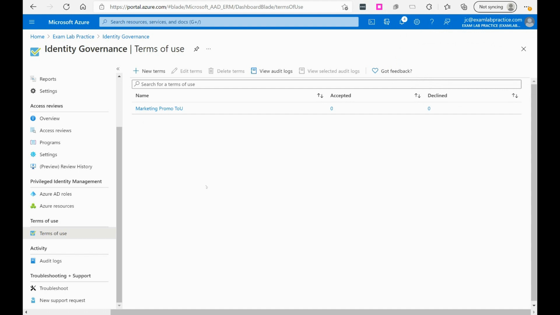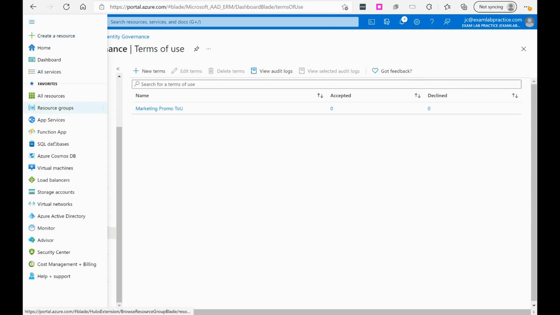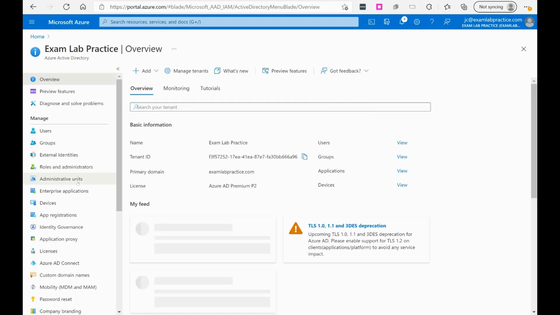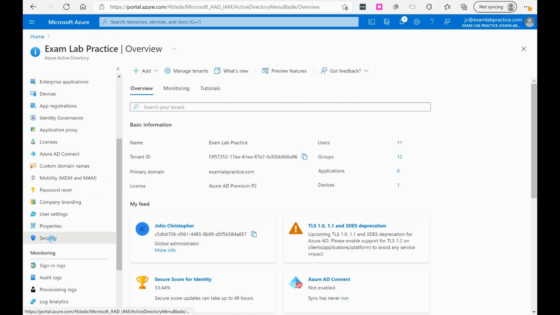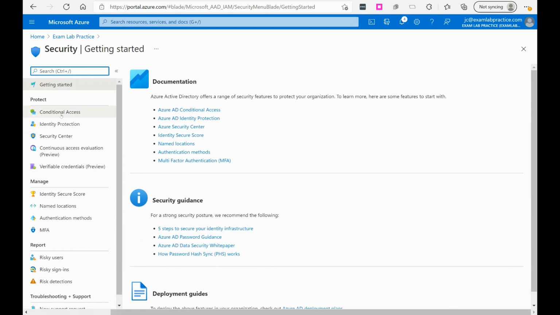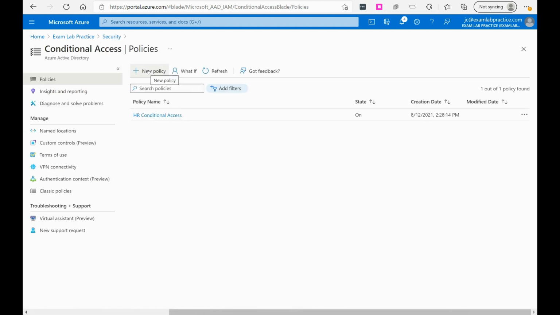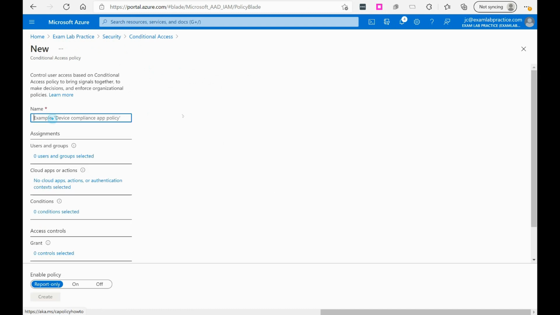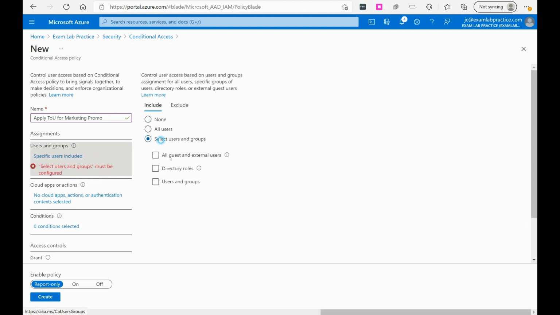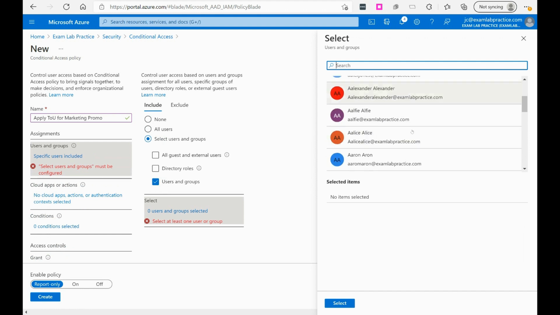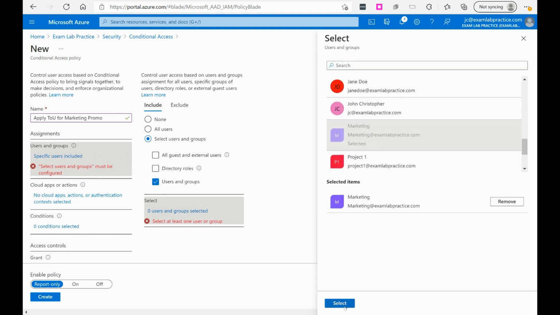So if I wanted to apply that, I can go over here to the menu button, go to Azure Active Directory. I'm going to go to the security blade, and we're going to click on conditional access. From there, we're going to create a new policy, and we're going to call this apply TOU for marketing promo. All right, and then from there, I'm going to select the user groups I want this to apply to. Maybe this is going to be applying to everybody that's in marketing. So we'll go down and we'll choose the marketing group.